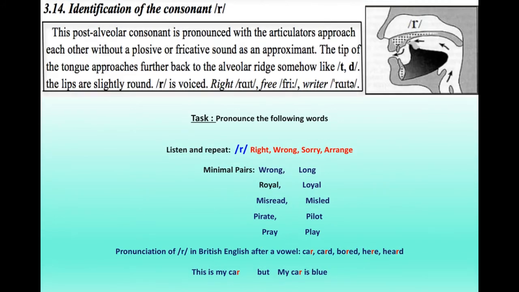Identification of the consonant r. This post-alveolar consonant is pronounced as the articulators approach each other without a plosive or fricative sound, as an approximant. The tip of the tongue approaches further back to the alveolar ridge, somewhat like t and d. The lips are slightly rounded. R is voiced, like in right, free, writer.